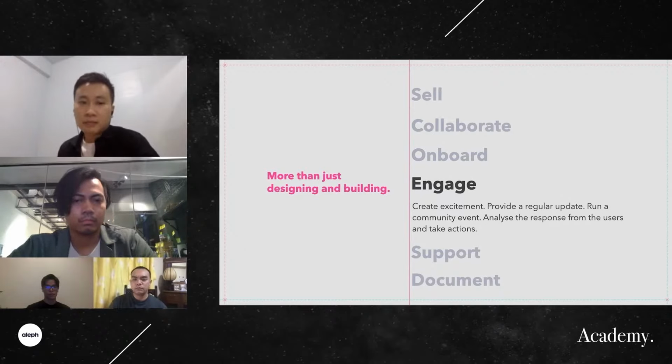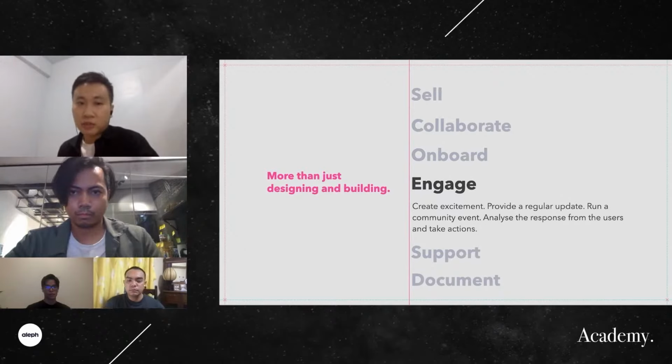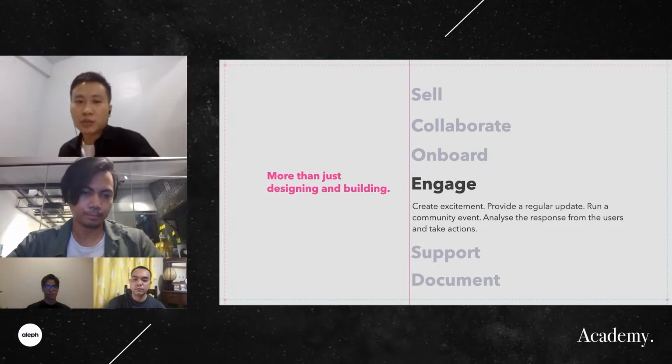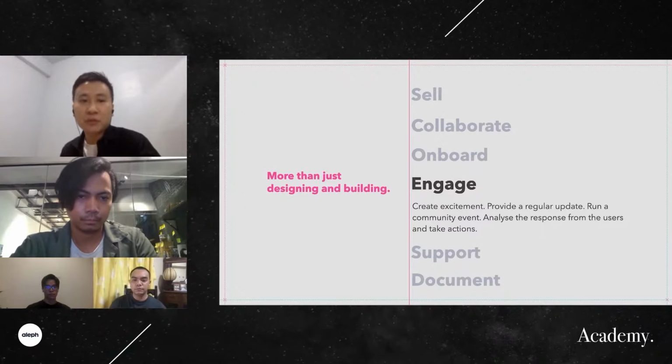Next is how can we engage the users, right? In every engagement, always take the chance to change your tone a little bit when it comes to communication. Create that excitement around the design system. So when you create excitement, naturally people will feel excited and have a positive outlook about what you are presenting also.